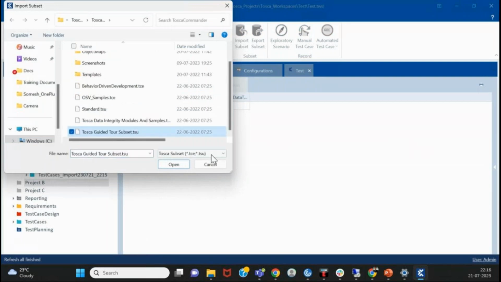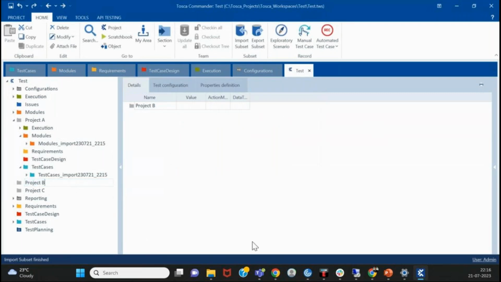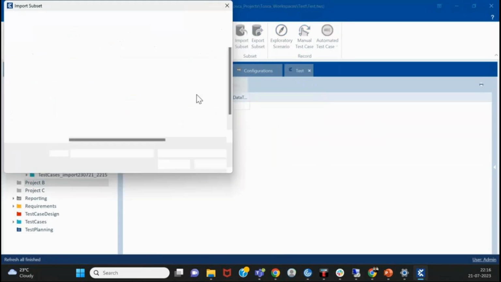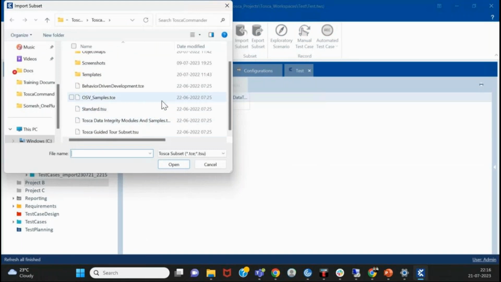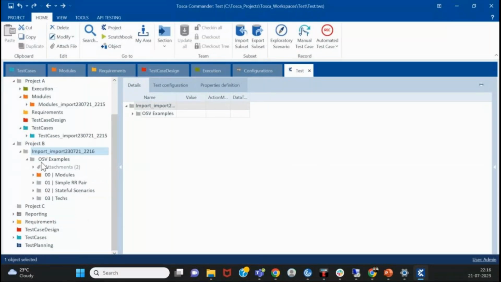If I just import it again, it will obviously ask me if I want to merge, because these are duplicates, I'm adding them again, right? So I will say, okay, merge. Let me just import again, or maybe just try to import this different subset. You see now, it has created an import component, and in the import it has created everything: test cases, modules, whatever we have in the subset.